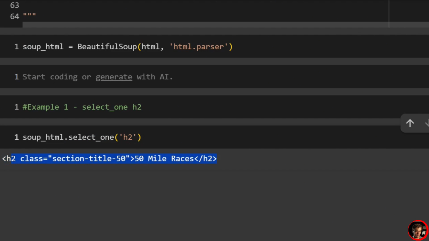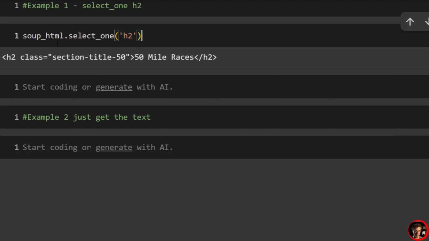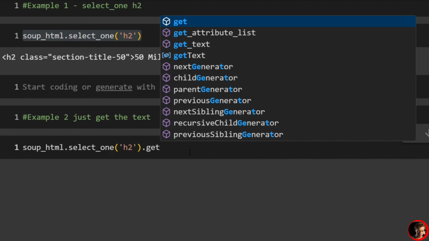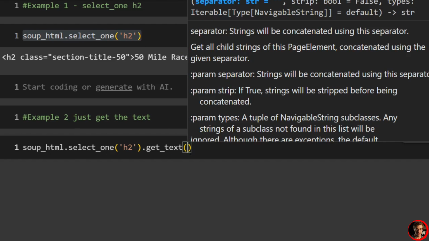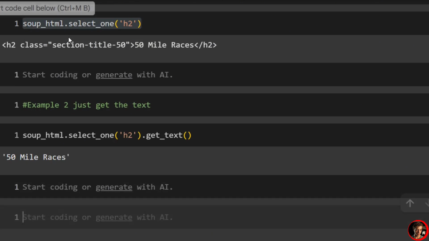But this grabs everything. Some people just want to have the text, so let's do that. So we'll go over here to example two, just get the text. And all we're going to have to do is copy the same exact code over here, and then say get text. You could do this with regex also, but it's so easy just to say .get_text. And check it out, we have 50 mile races over here. All right, let's take a look at another example.